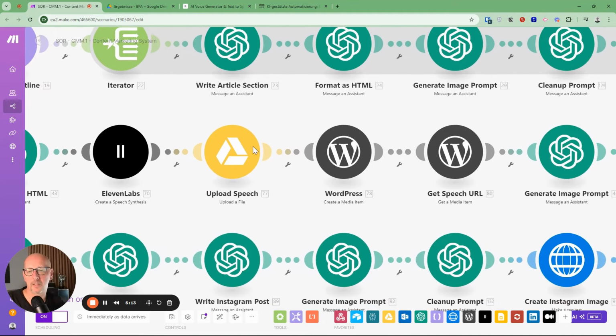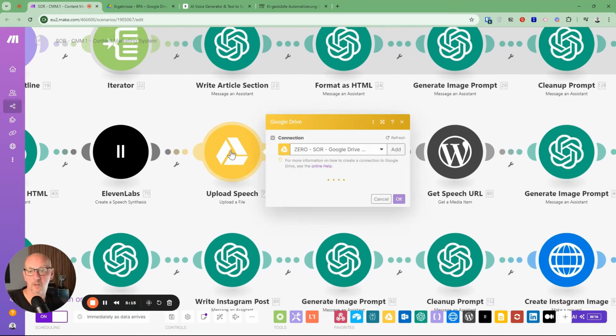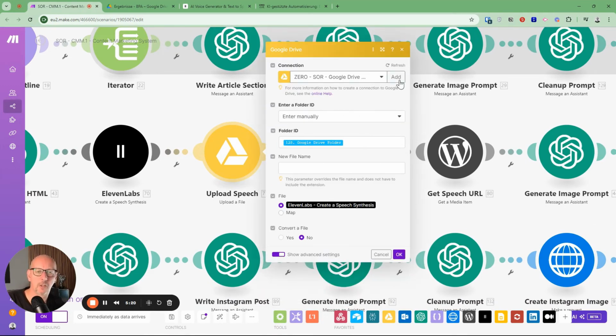And in my specific case, I now upload it to my Google Drive, and there I also have my connection set up. Here too, you edit, confirm, grant permission, and so on. And here I already have a folder ID that I selected, or better said, defined earlier in this scenario. And the cool thing is that this Google Drive module recognizes that ElevenLabs provides a document, a file, and I can select it directly here and upload it to this folder.